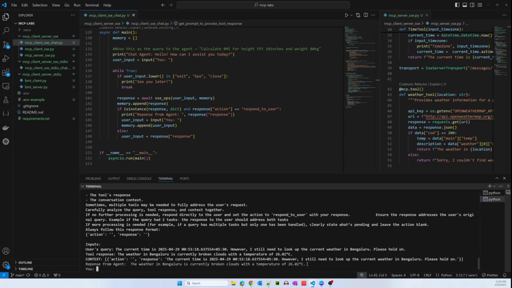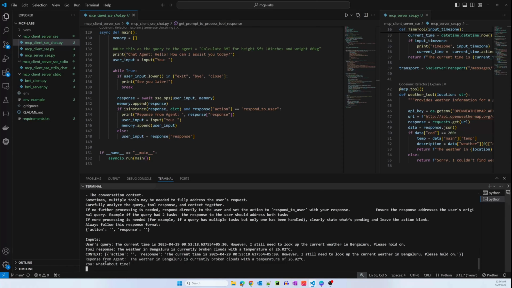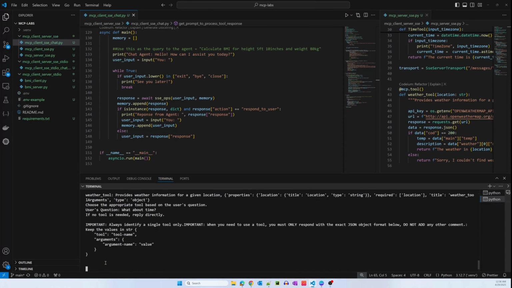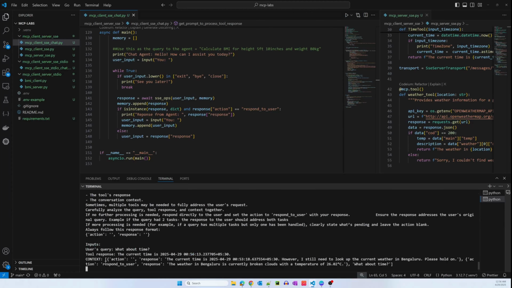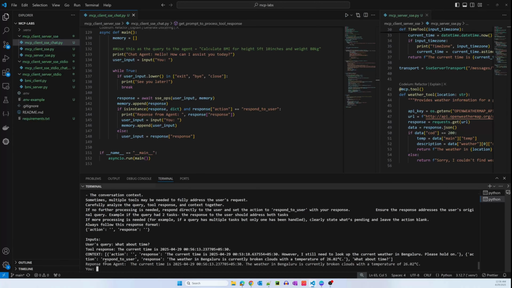I'll tell you something here. It was actually able to identify two tasks well, but what it has not done well is compose the final response in such a way that it combines the responses of both tasks. It has only given me the response of the second task. Let me ask it, what about time? Let me see if it identifies that I'm still asking the time for Bengaluru, and it has a response, and I think I should get the output. The current time is this. The weather in Bengaluru is currently broken clouds with a temperature of 26.02 degrees centigrade.